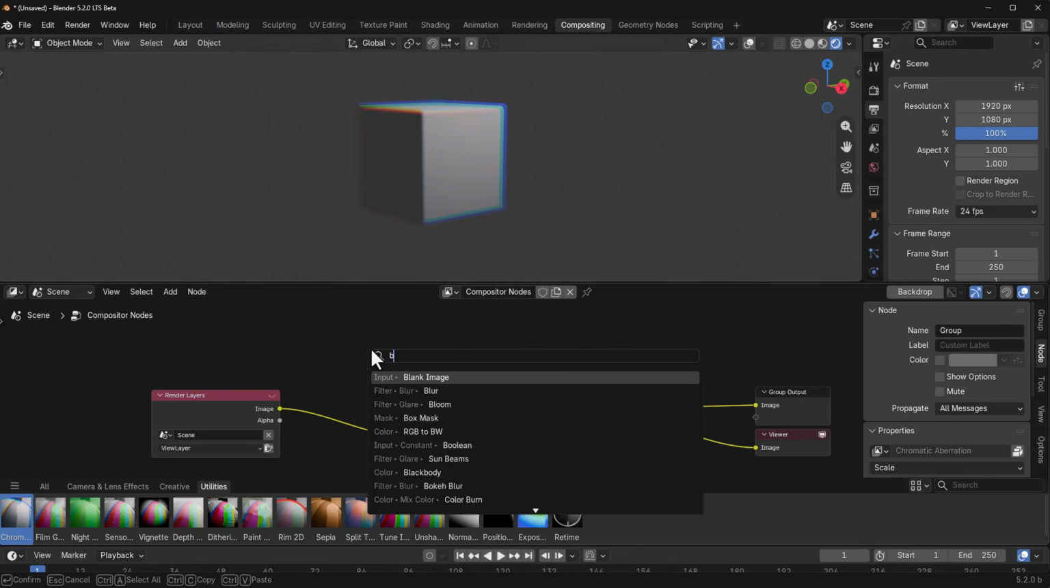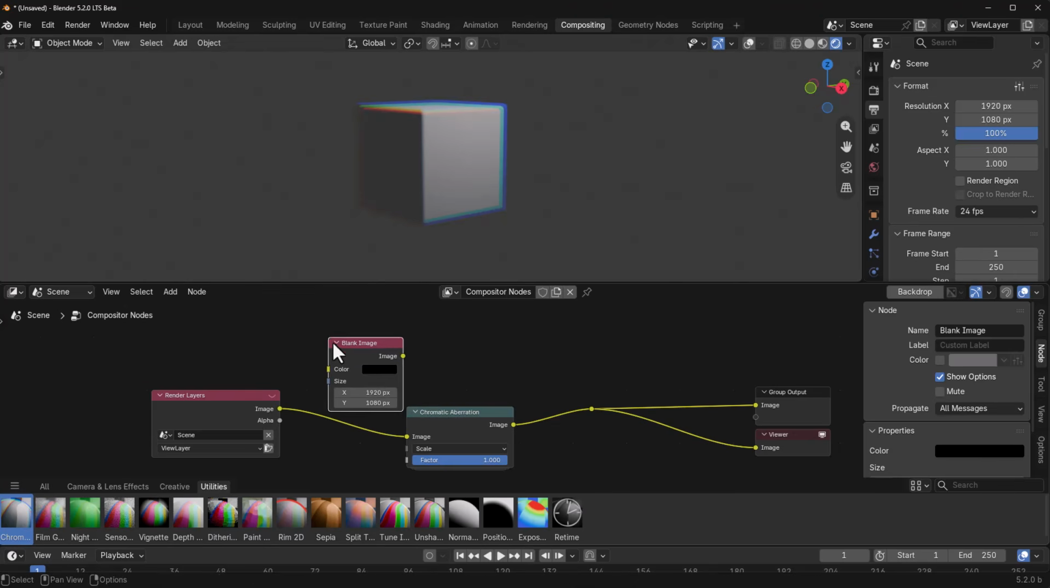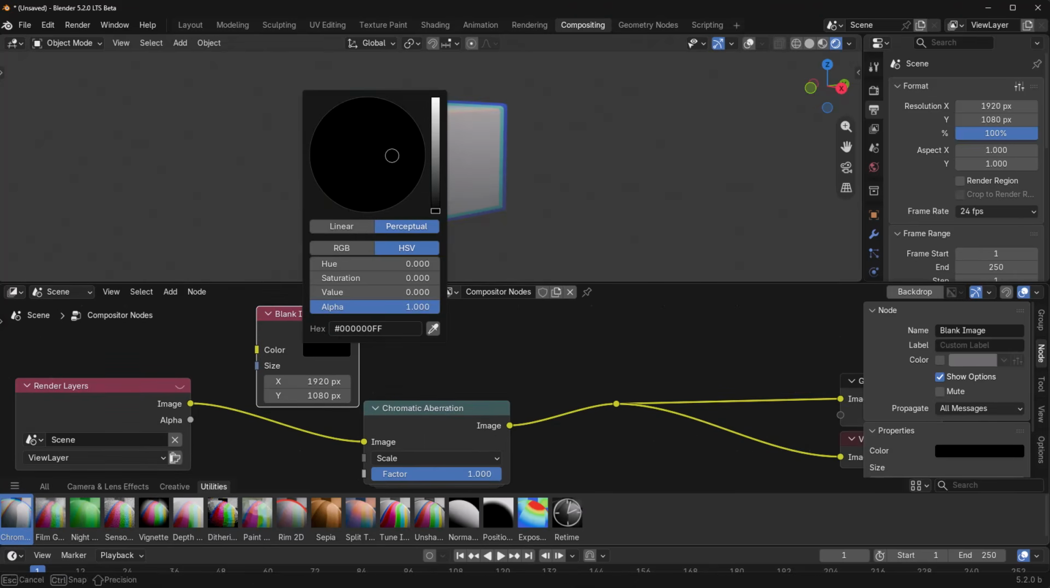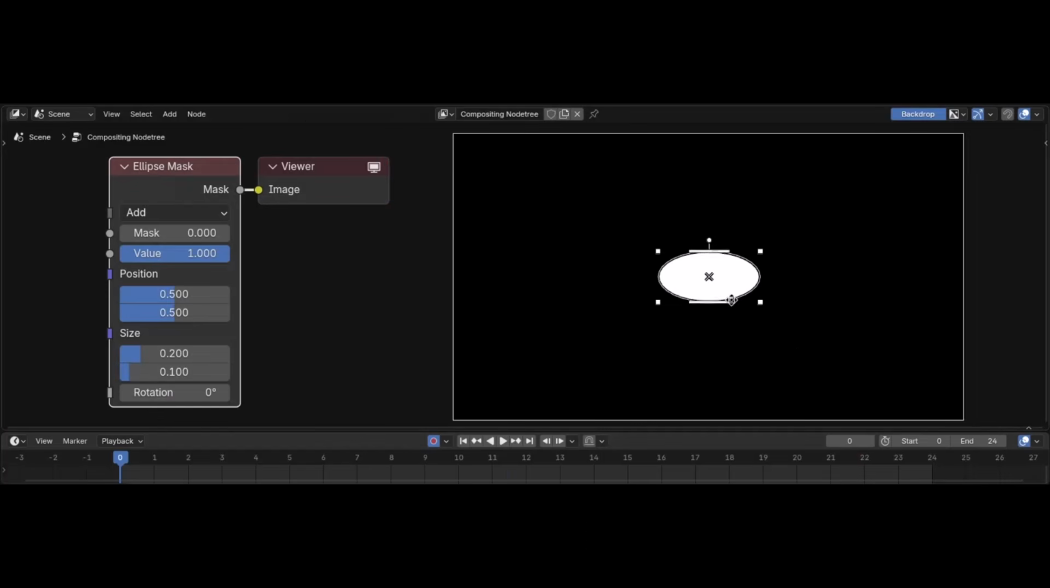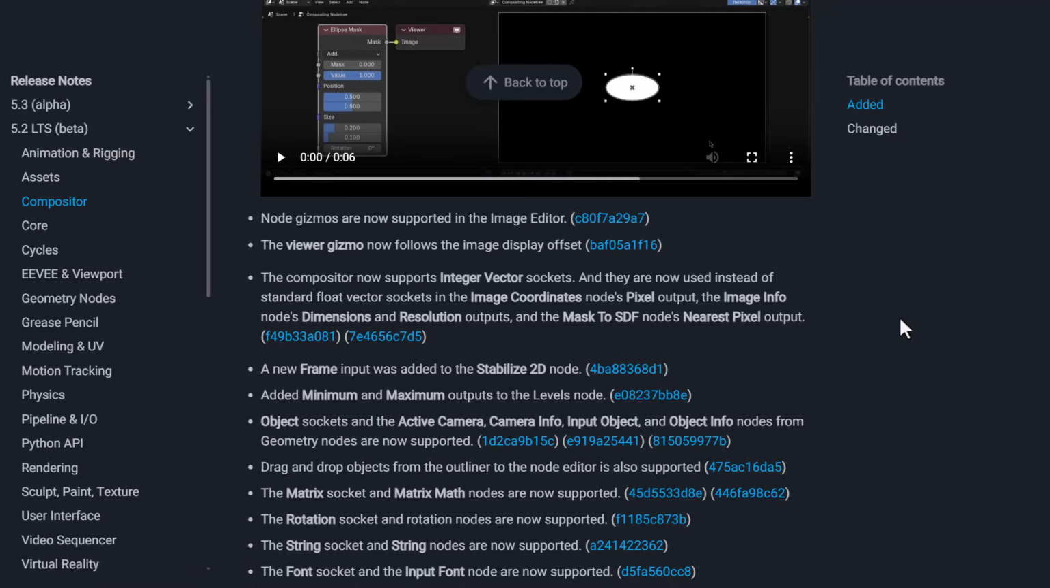We also have a new blank image node that was added to return a new image of a given size and constant color. Node gizmos now have a few supports. First off, they have support for auto keying, which is very interesting. So in case you're thinking about animation, this can now be done easily. At the same time, node gizmos are now supported in the image editor, and the view gizmo now follows the image display's offset. The Compositor now supports integer vector sockets, as they are now used instead of standard float vector sockets in the image coordinate node.